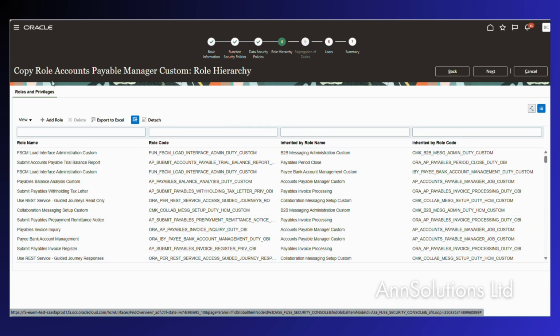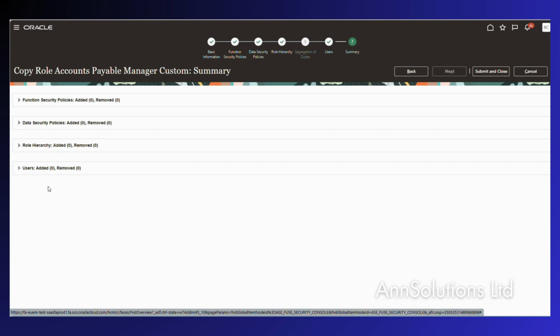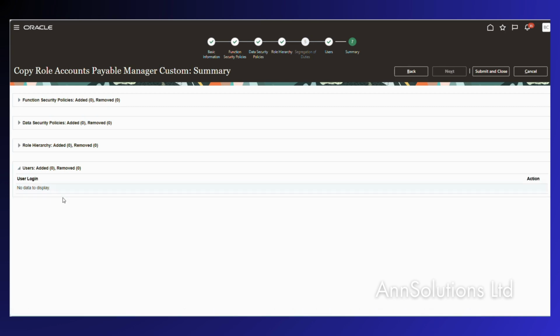Okay. So it has picked up all the roles and inherited roles and built a hierarchy, and then the next step is basically to assign to a user. When you are assigning to the user, you don't have to go to the user screen in this particular case. Since this role has not been assigned to a user because it's a custom role, you can add it to the user. And then the last part is the summary, which will give you what exactly the functional security policy is, what the data security policy is, and who all are the users who have been assigned to this particular role.